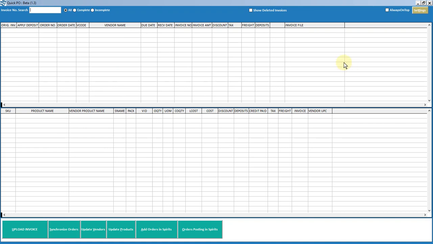It's much like Spirits in that the top section is for the actual purchase order. The bottom section is what is on said purchase order. So first step, we're going to upload a fresh PO that's never been uploaded. So we're going to say upload invoice.